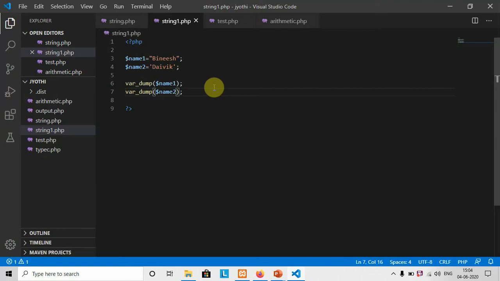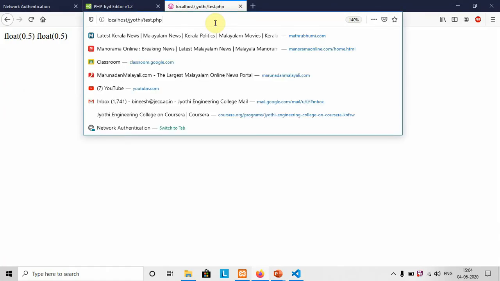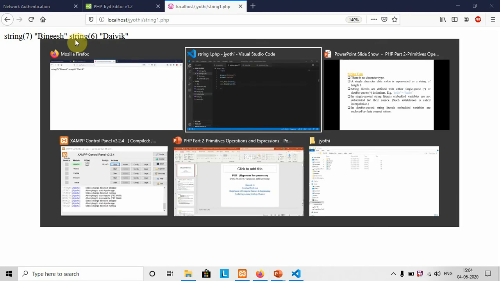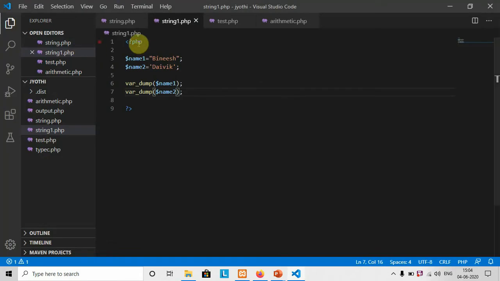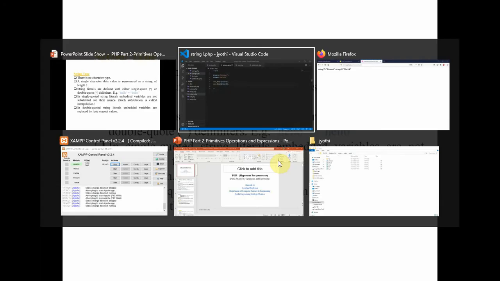The file name is string1.php. So what is going to happen? You can see that both are strings. That means we have two different methods to represent string literals. Another situation is embedded variables. I can show you how it is different.